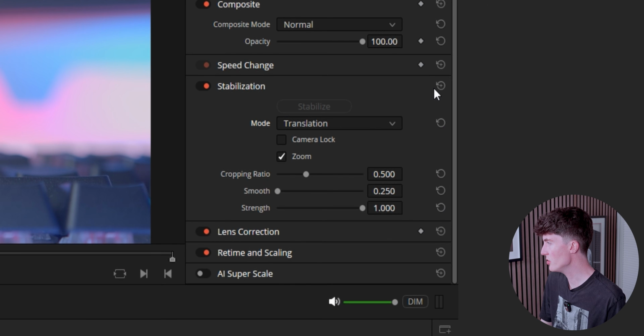Looks scary, but it's good if you know it. And I will show you how to know it. Hashtag respect Fusion. Let's undo, by clicking this, our stabilization. So that's reset it back to normal.